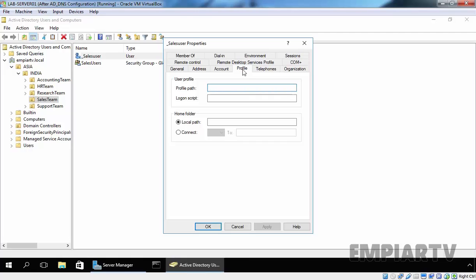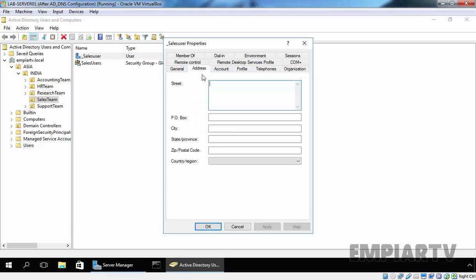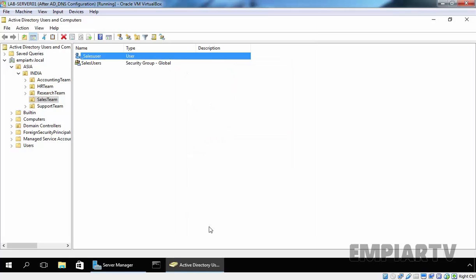Add any other common properties that apply to all users, such as the organizational information, terminal services, and remote access settings, or you can specify the country, state or city as per your organization's requirements, and then click on OK. So this is the way we can create a template user account.